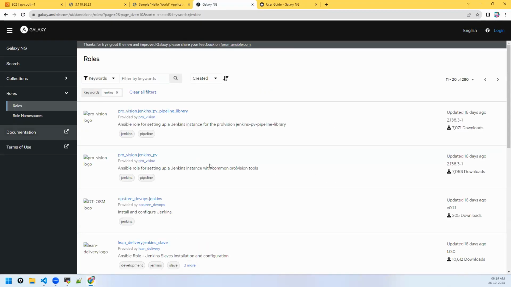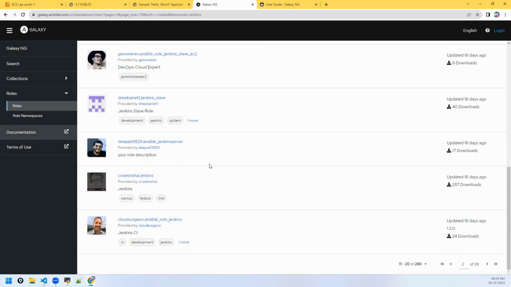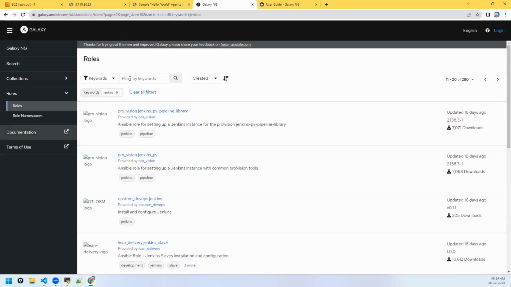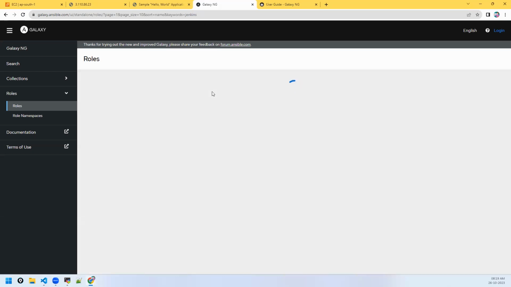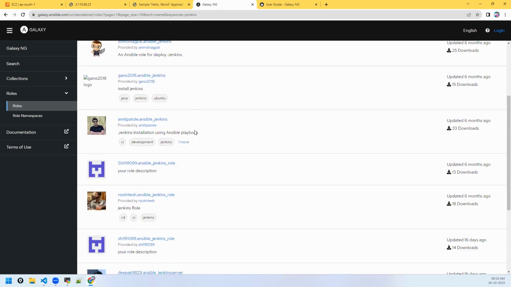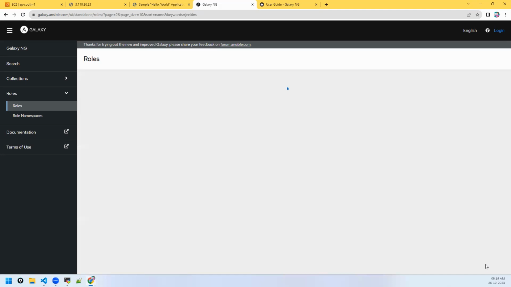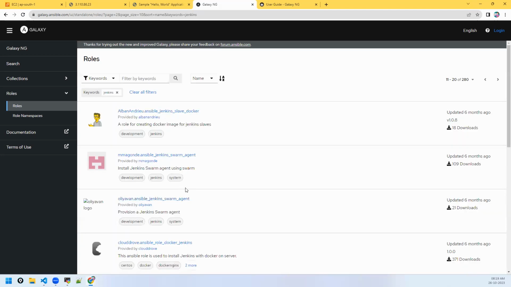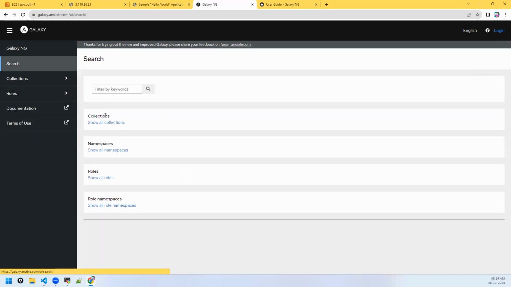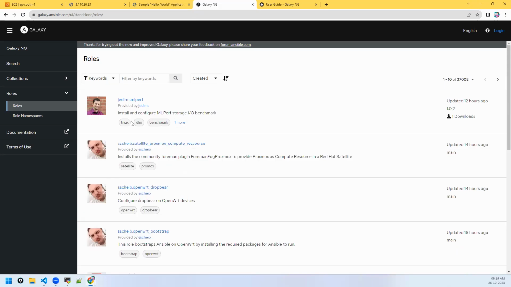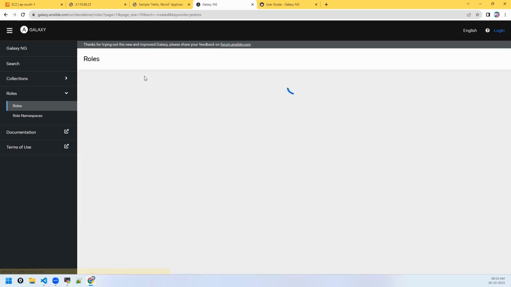That's the user guide for Galaxy. The UI got changed. There were so many roles. I'm searching for Jenkins and it says by name. All roles. I'm searching for Jenkins.